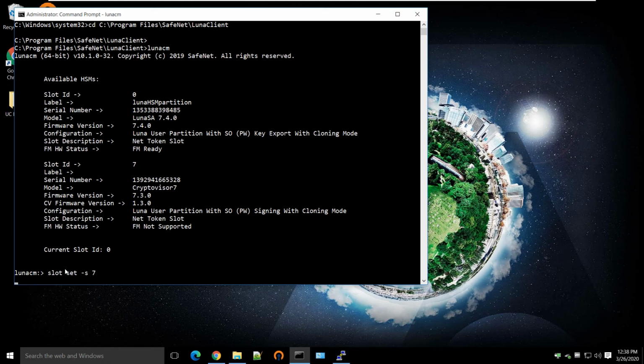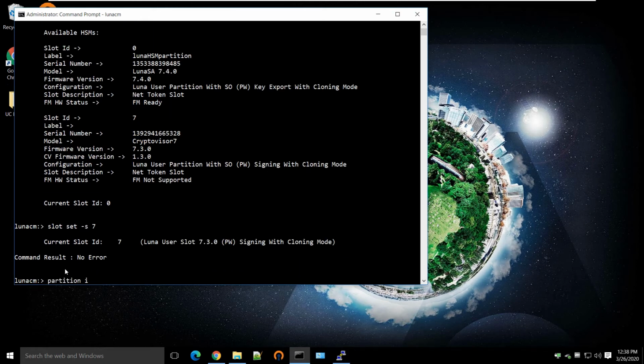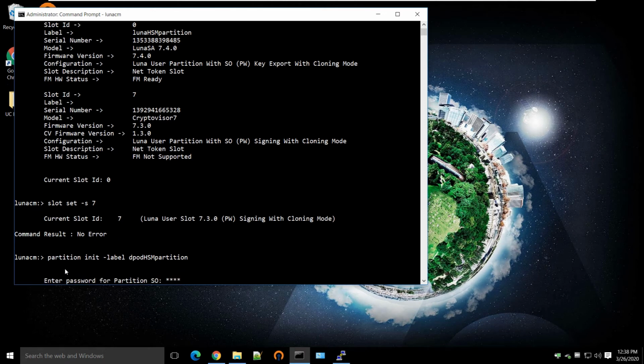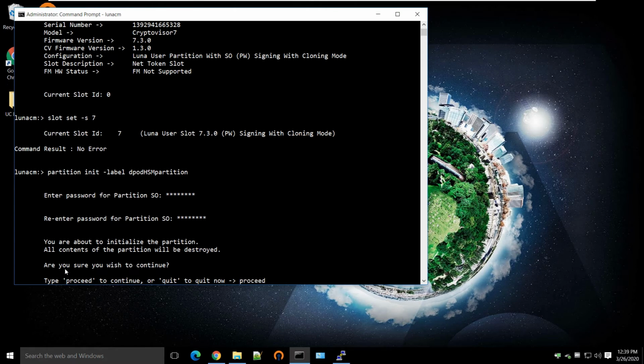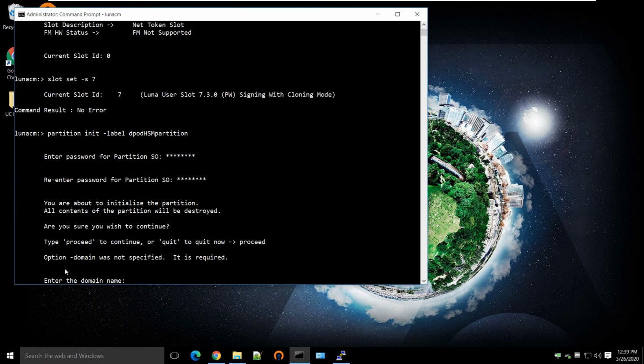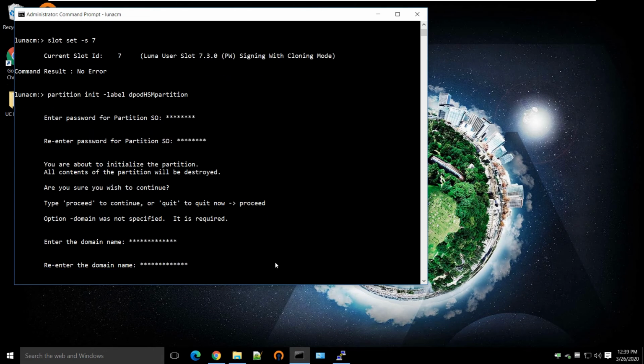So we'll set our current working slot to slot number 7, which is our remote HSM, and run the partition init command. I'm going to give it the label of DPoD HSM partition, just so it's easier to track and differentiate from the other one. We'll set up a partition security officer, and we're going to configure the same cloning domain. So we're going to set the same cloning domain that is set up on the on-premise Luna for our DPoD partition. Without having the same cloning domain, we won't be able to clone keys from one partition to another. Very important.